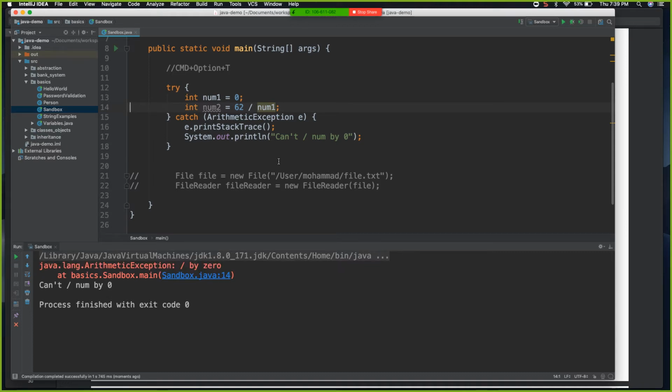Any questions? So the question is, what if the error doesn't happen, right? So we have a valid division here.